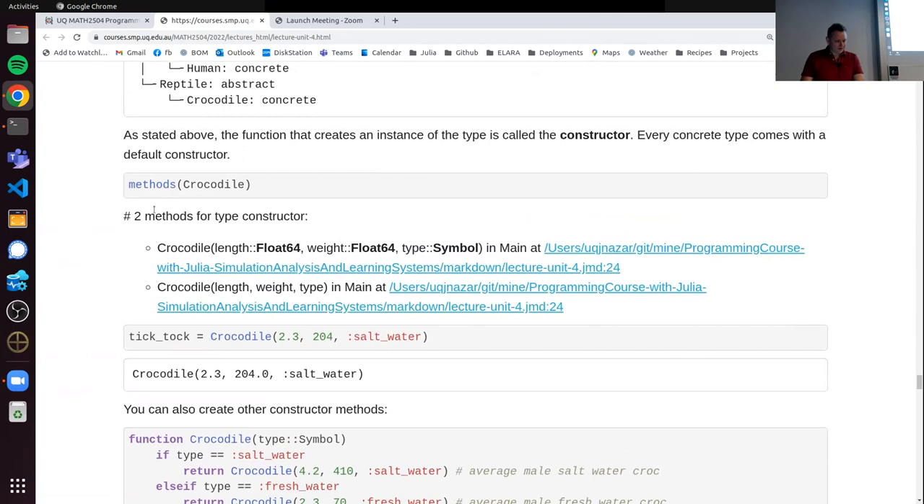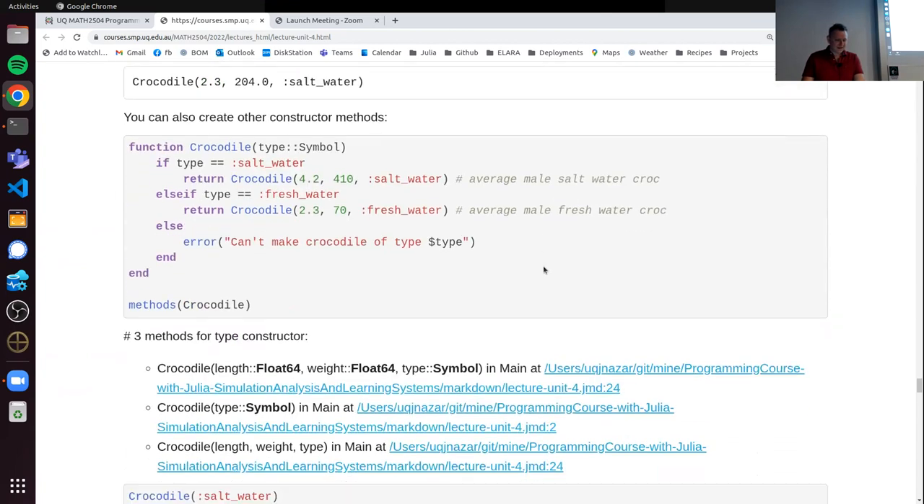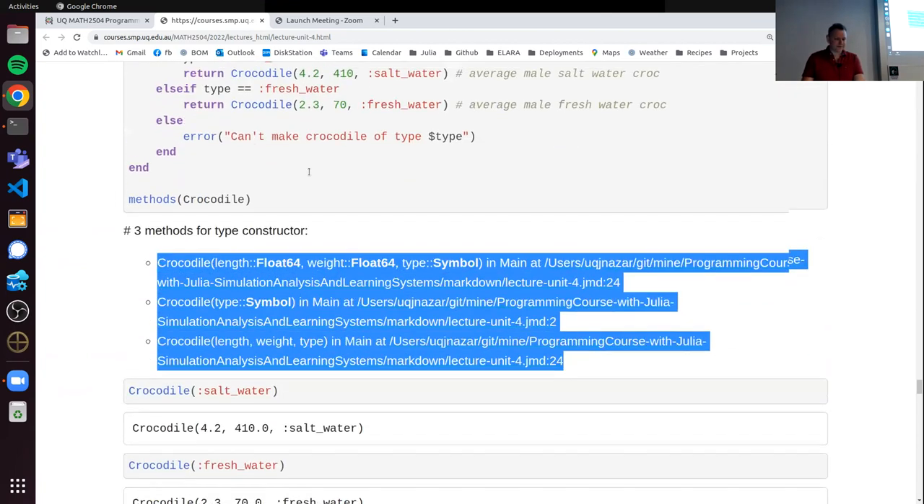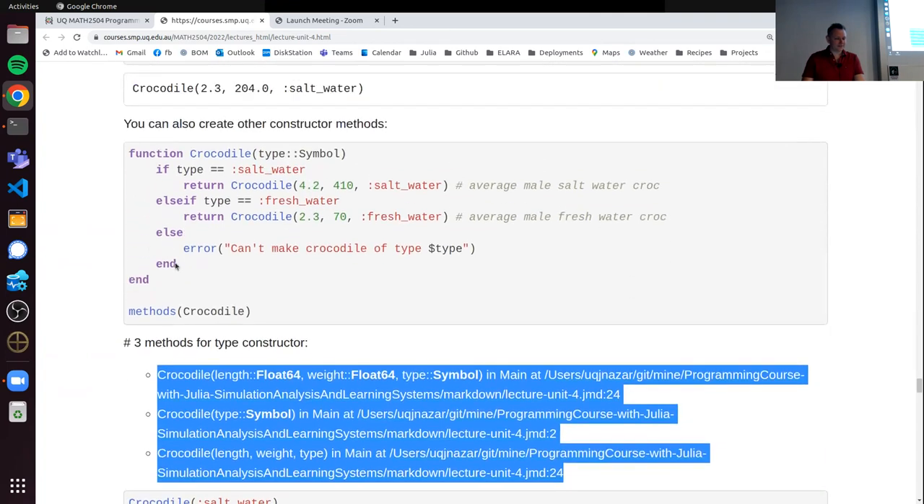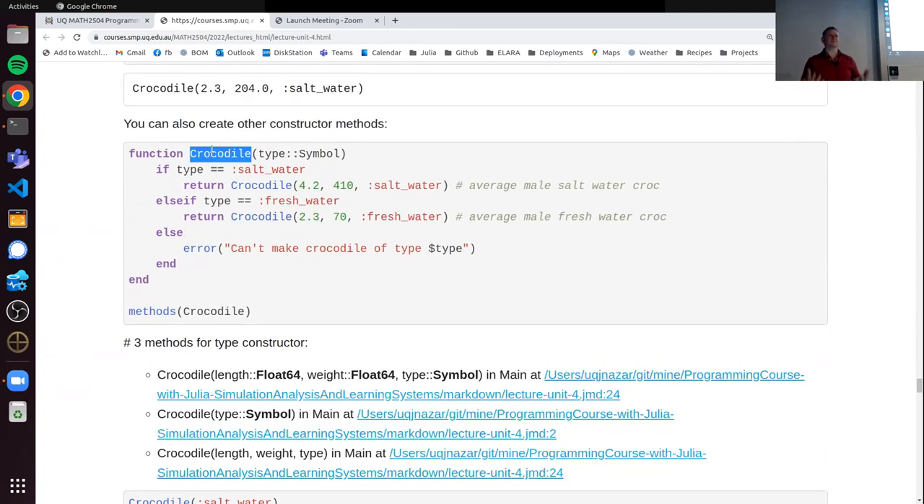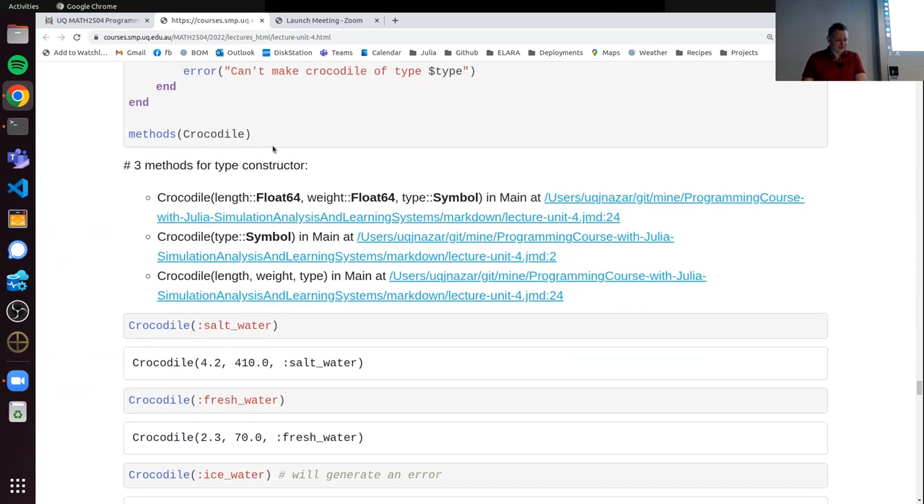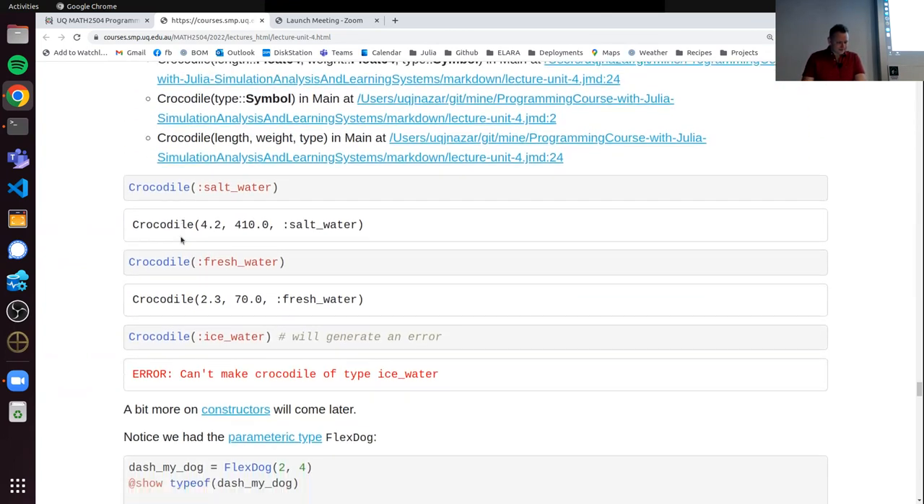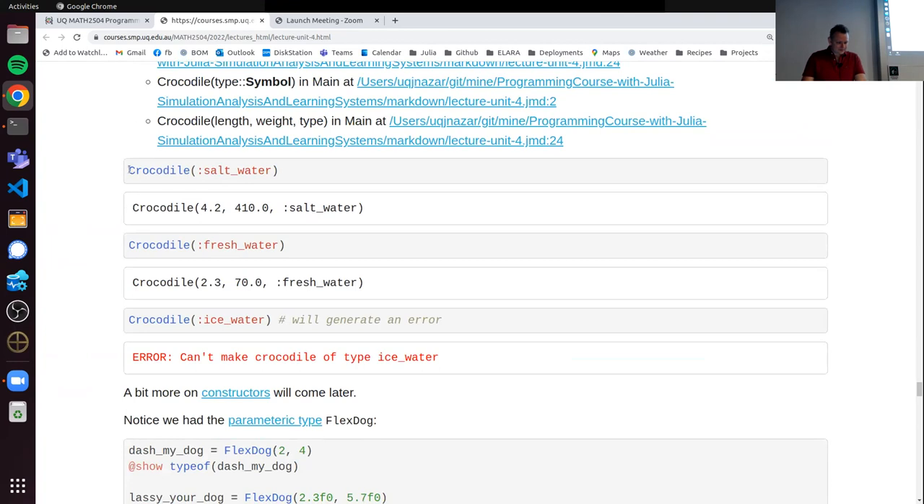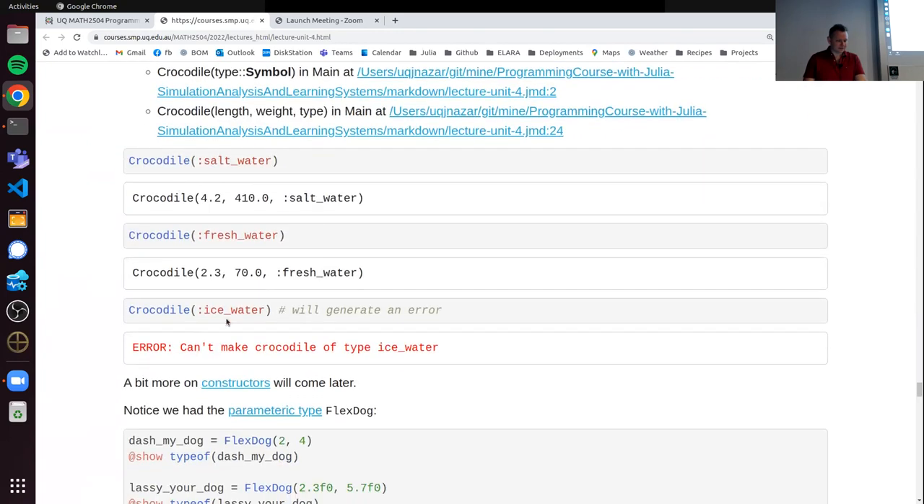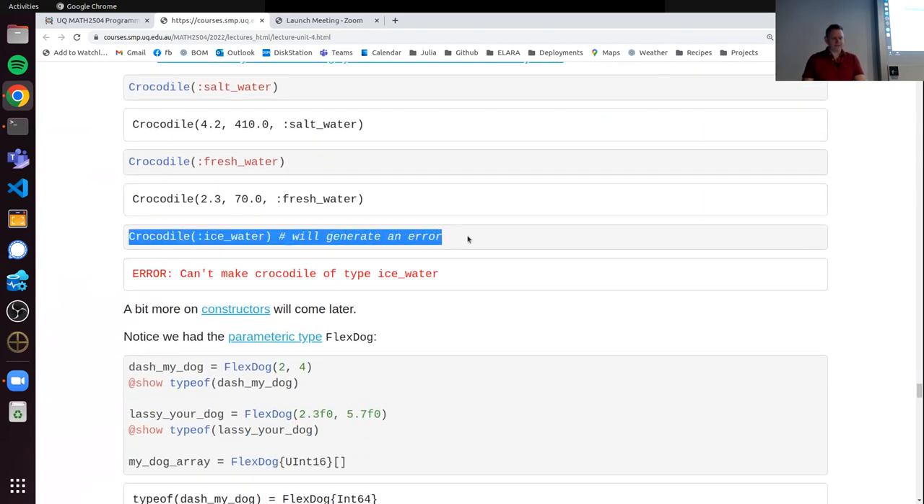All right, so here before, like I said, we only had these two methods coming from the constructor. Thank you, Yoni, for fixing that. And now we have three methods after we've defined that. So internally, Julia's attached a third method to the type of crocodile. Here we can see using this constructor, creating a saltwater or freshwater crocodile. It's just executing this logic up here, okay? But if we try to create an ice water crocodile, it doesn't exist. Crocodiles don't like the polar regions. They like to be warm.